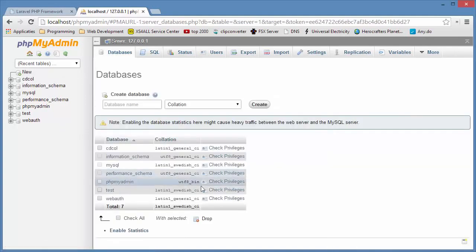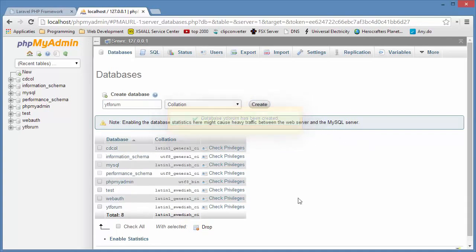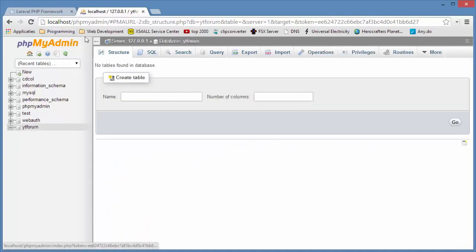First we have to create a new database table, and for this purpose I'm going to call it YouTube forum and create that. Now this is a database administration software called phpMyAdmin, and if you wanted to, you could create your tables using this. That is fine. However, I am going to use the Laravel migration system because I think it's very easy to use and very easy to maintain.